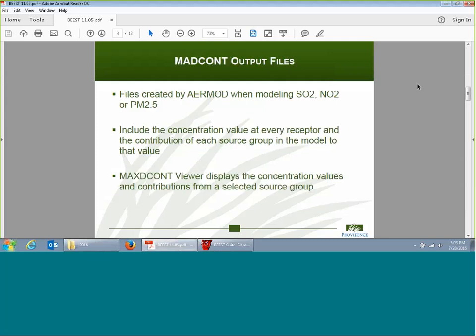All right, so the first change then is the MaxD CONT viewer. And just to remind everyone, the MaxD CONT output files are created by AirMod if you select them when modeling just three pollutants, SO2, NO2, or PM2.5.